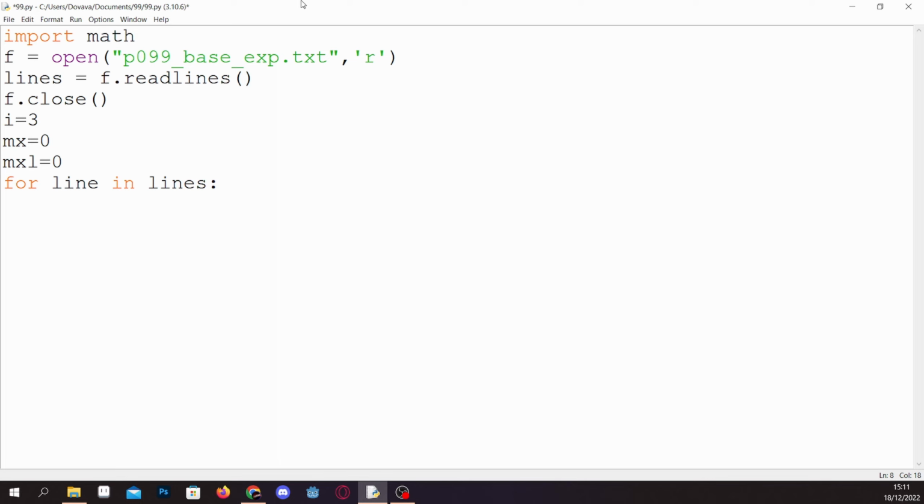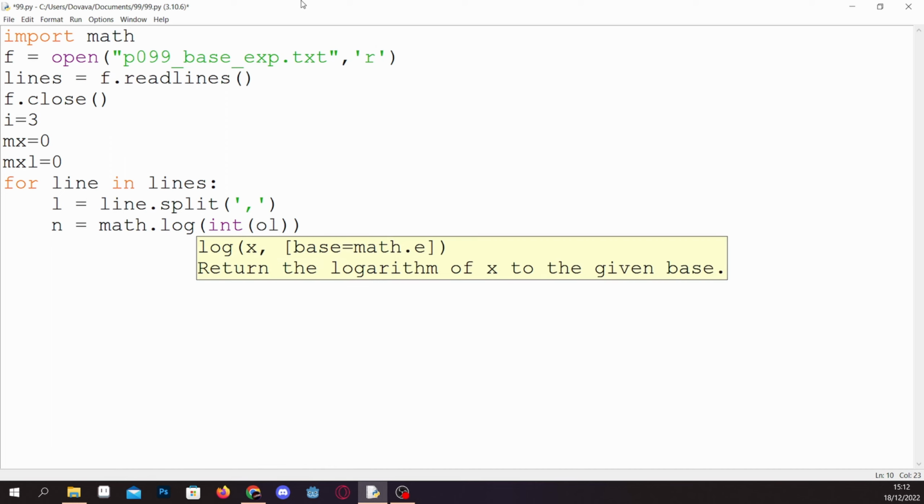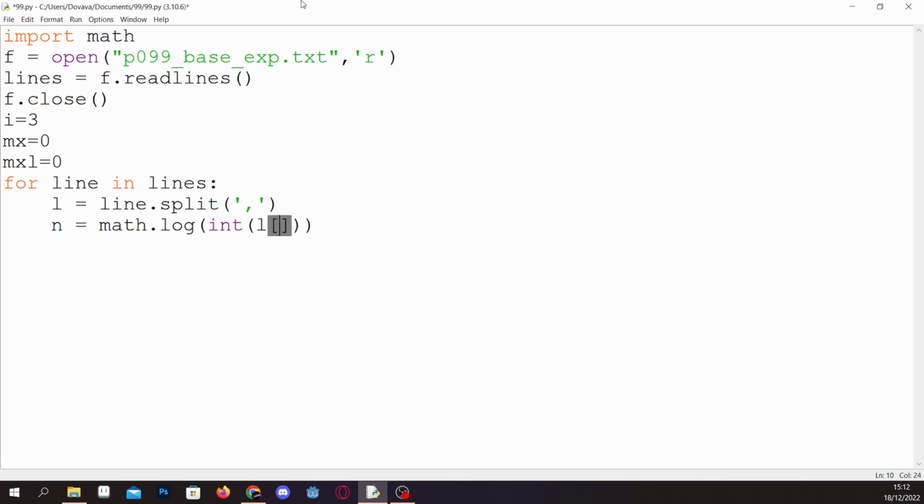So if we iterate through every single line and we split every single line by their comma, as the base and exponent are separated by a comma, then we can perform a calculation. Here we'll have to find the logarithm of the base and then times that by exponent, as this is incredibly faster than doing it the normal way.